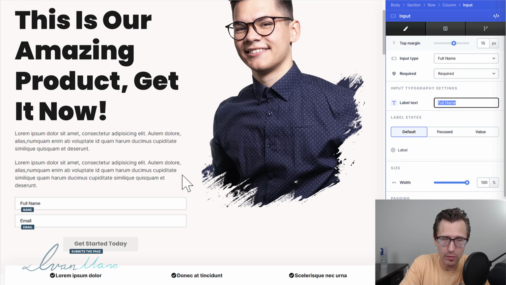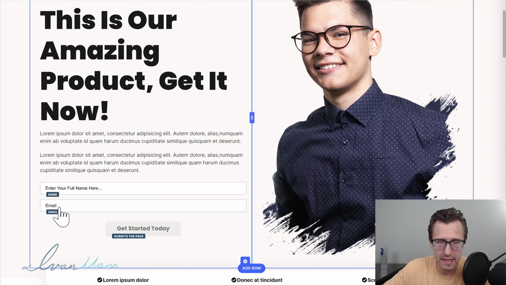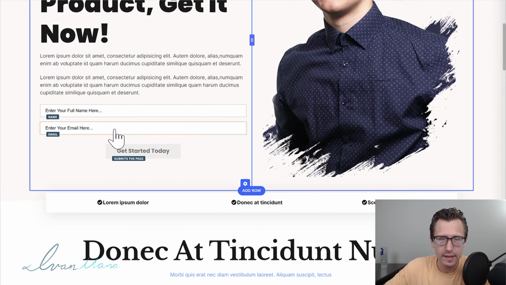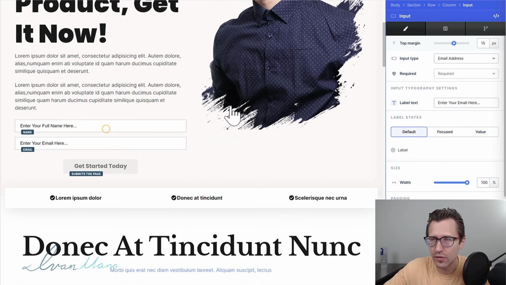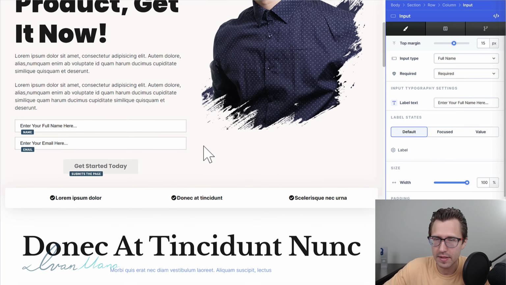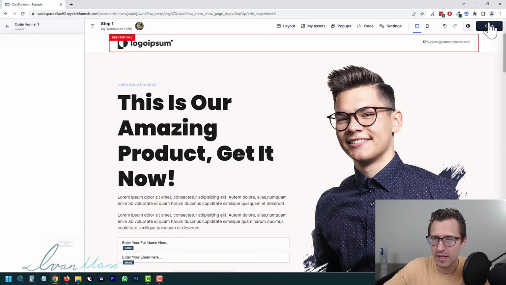So for example, I want to say, enter your full name here, and then that's what it's going to say here. And then over here, we'll just say enter your email here, right? And then that's what's going to happen once they enter these two things in, which this is required, right? Make sure whatever you need actually is required. This is required. It's going to take you to the next page. So it submits the page. And so this looks good.